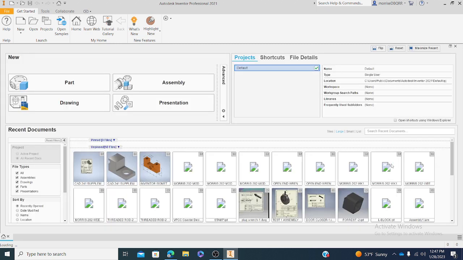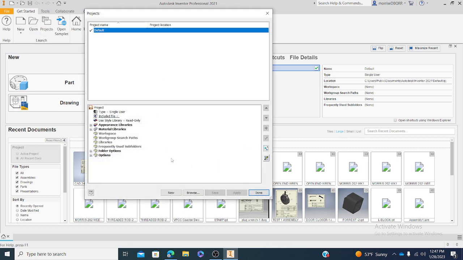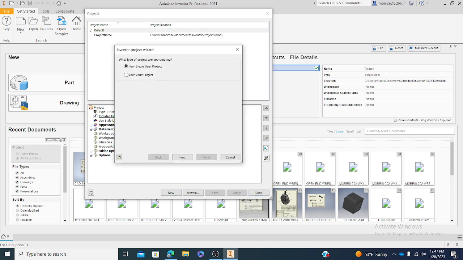All right, so the first thing I'm going to do is create a project folder. A project folder is like a directory where you're going to store all of your files, your part files. So go up here to projects and click on projects. And when it does, I'm going to say new here. And I'm going to select a new single user project. I'm going to select next. And the project name for this here is going to be clamp assembly.